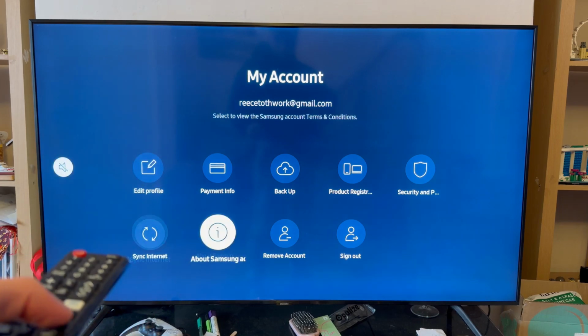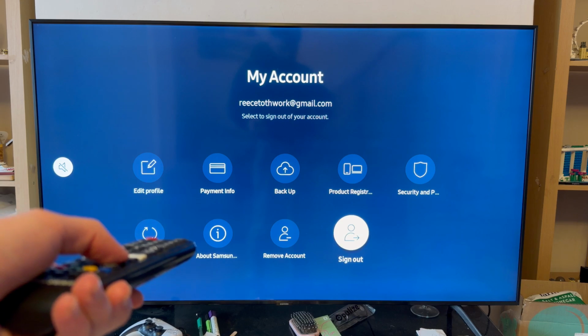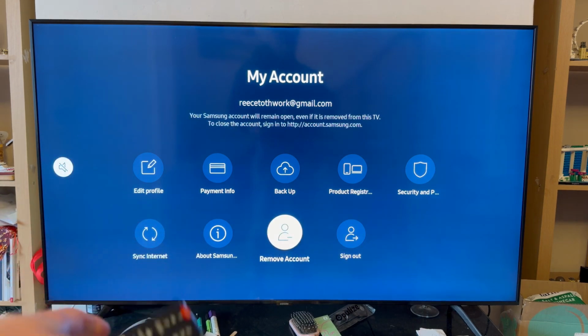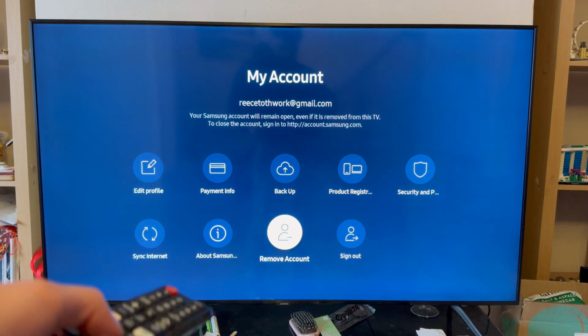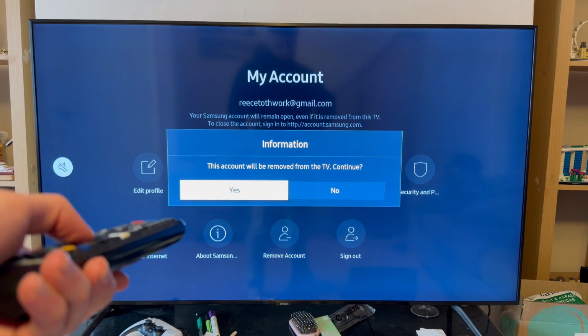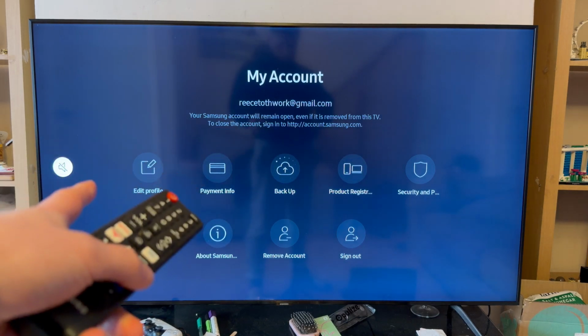Now from this page, you'll have a couple of different options. You can just temporarily sign out of the account. But if you want to permanently remove this from your Samsung TV, then just come down to remove account and click on this. And you may need to enter your password in order to confirm these changes. And that's going to sign you out and disconnect your account from this Samsung television.